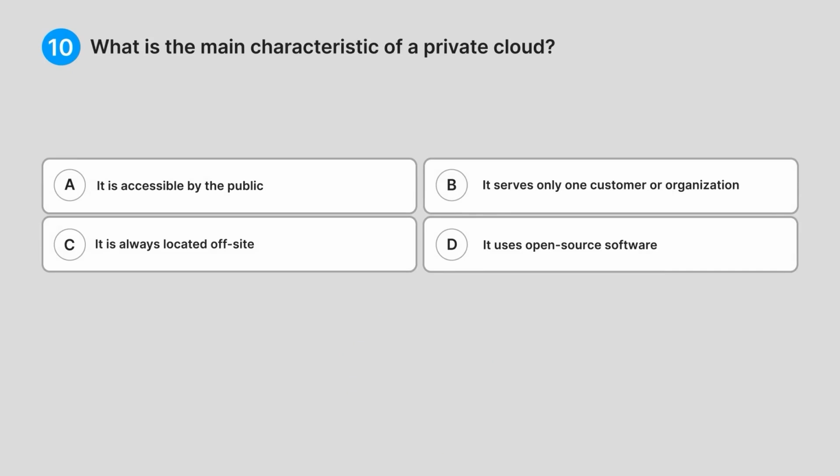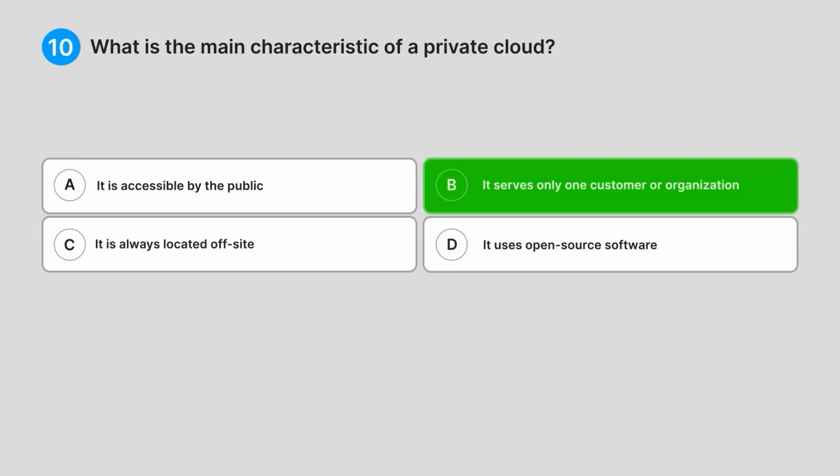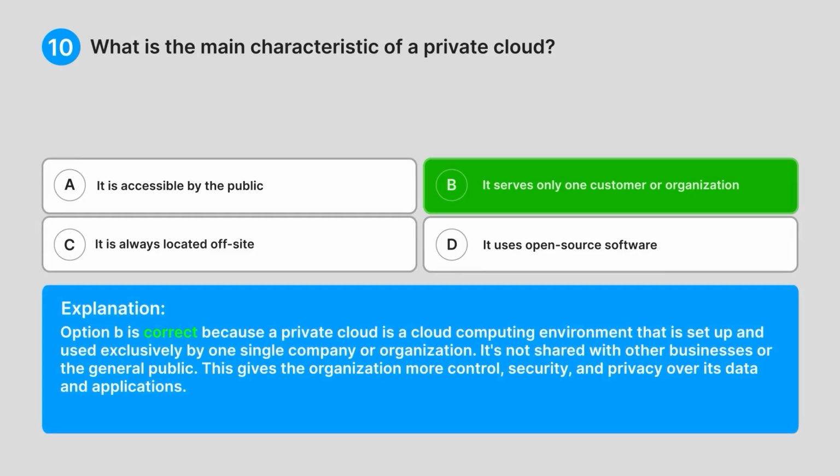Correct answer, B. It serves only one customer or organization. Explanation. Option B is correct because a private cloud is a cloud computing environment that is set up and used exclusively by one single company or organization. It's not shared with other businesses or the general public. This gives the organization more control, security, and privacy over its data and applications.